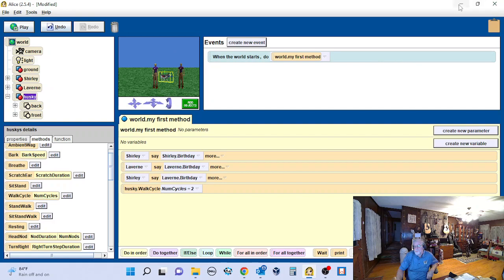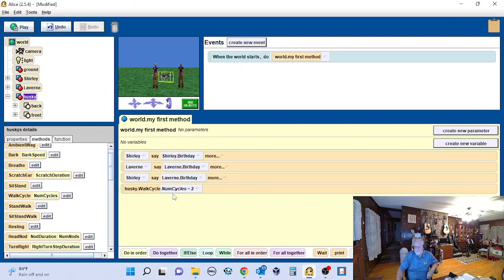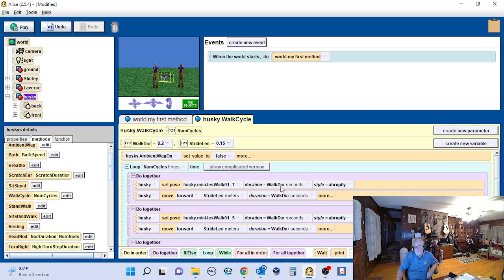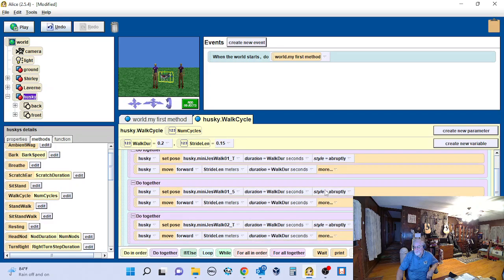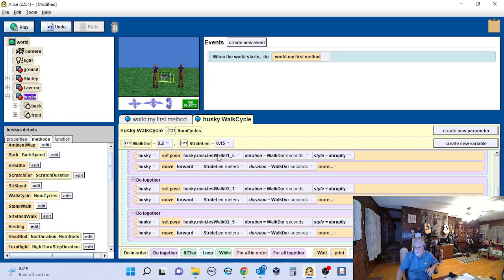Okay, so now it turns out, let me show you what's all involved in the Husky walk cycle. Look at all of this. All that's involved in the Husky walk cycle, and you don't have to remember how to do all that and this, that, and the other. You just call Husky walk cycle, and the rest of it's kind of abstracted. It's kind of hidden from you. You just know that he's walking.